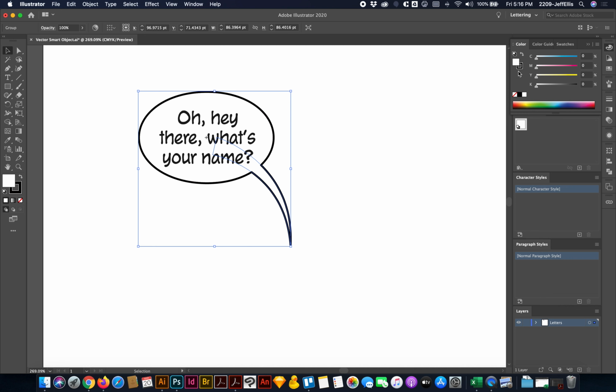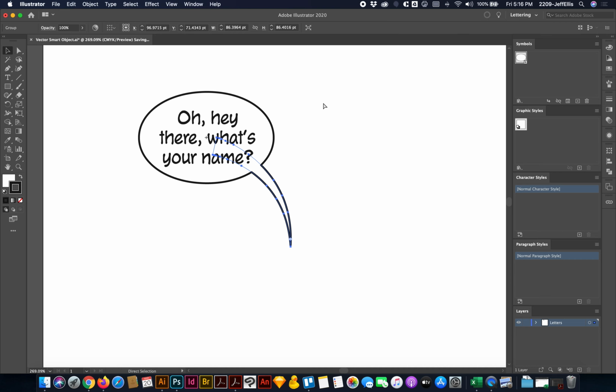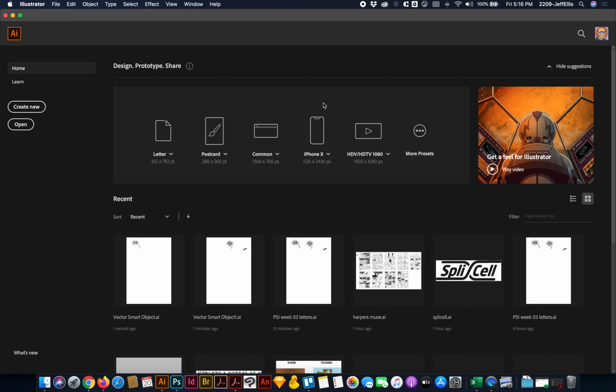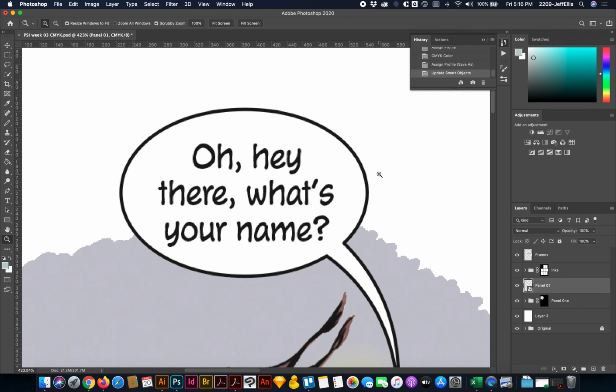Or, alternately, if we look here at the stroke, we've got registration black, which is basically using 100% of every color. And there's also this shortcut here, which is a shortcut to process black. That automatically will just set it to 0, 0, 0, 100. So that little button there will always switch that over to process black. And if I save this and close it, that's going to update in my Photoshop file.